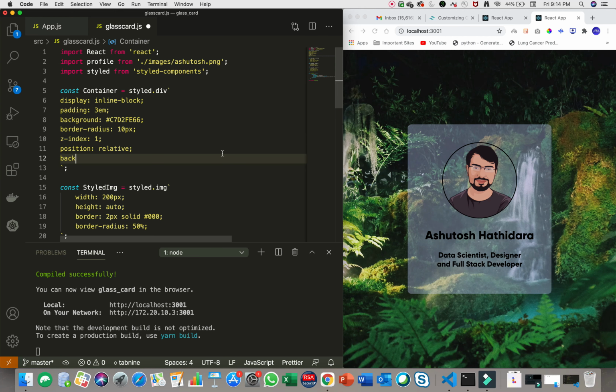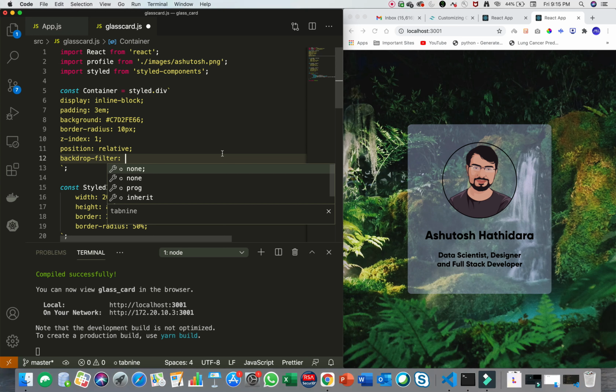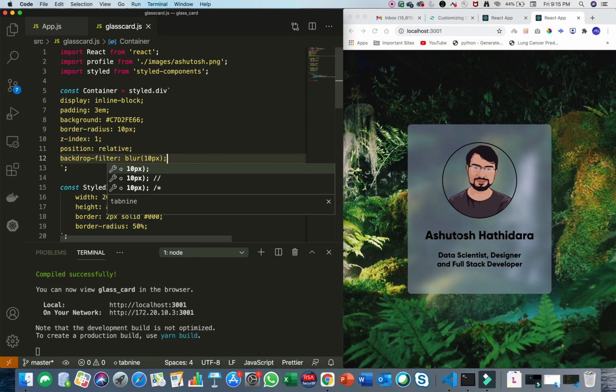The elephant in the room is backdrop-filter, which will be an essential part if you want to create a glass morphism or any kind of effect on the card or any element in the UI. So we'll make this backdrop-filter a blur, and we'll make the blur effect 10 pixels. So now you can see that the effect of glass morphism is coming into the picture.